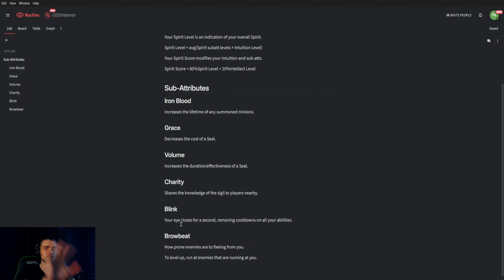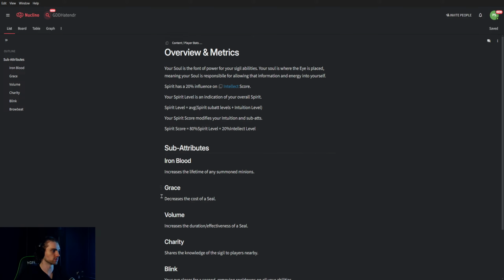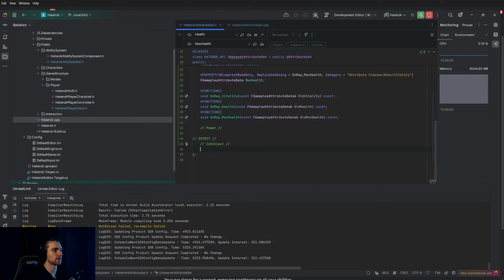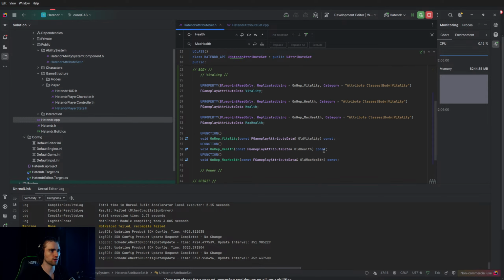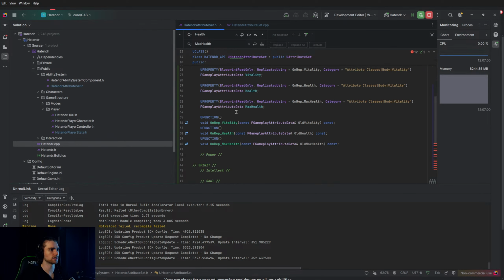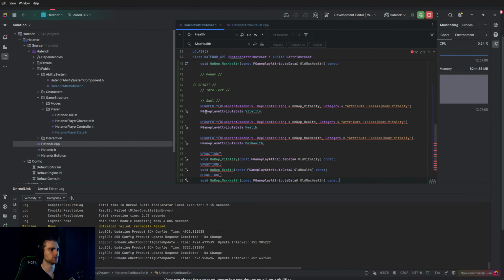You didn't see that. You saw none of it. You saw nothing to the left. Yeah, so we're going to use this. So we have intellect there. We're not going to use that for now. We have soul. So we're basically just going to copy this and paste it there. Just like so. So instead of vitality, it's going to be soul.